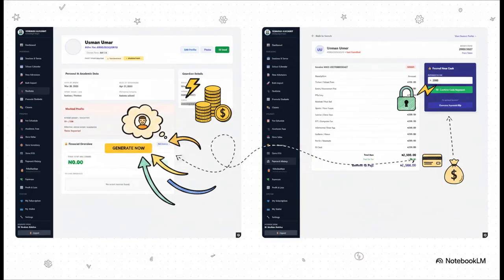Okay, so once a new student is admitted, their bill isn't created automatically. You actually have to trigger it. On their profile, you'll see this yellow Not Generated warning. All you do is click Generate Now, and boom, the system instantly calculates their bill and takes you right to the payment terminal to process it. It's a simple, intentional 2-click process.